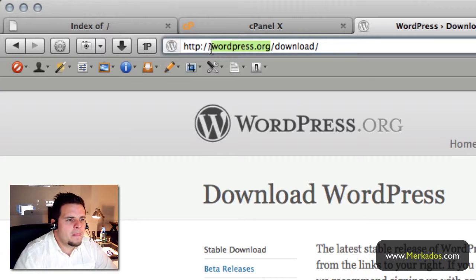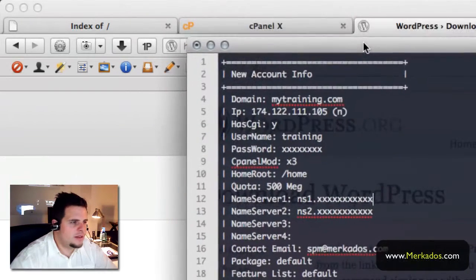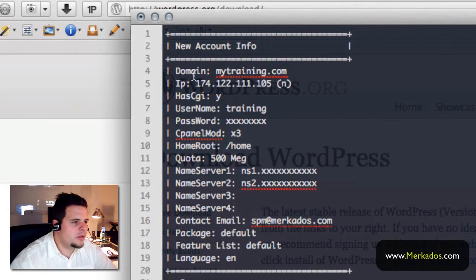Okay, so after you sign up for your hosting provider, you're going to get your account information, just something like this. And I'm giving you this example. So your domain would be, well, in this example, I'm just using mytraining.com as if that was the domain name. But obviously you would change this to your actual domain name, and they're going to give you an IP, and they're going to give you all sorts of little information that at this point is not that important, but we're going to use that information to set up your FTP client.